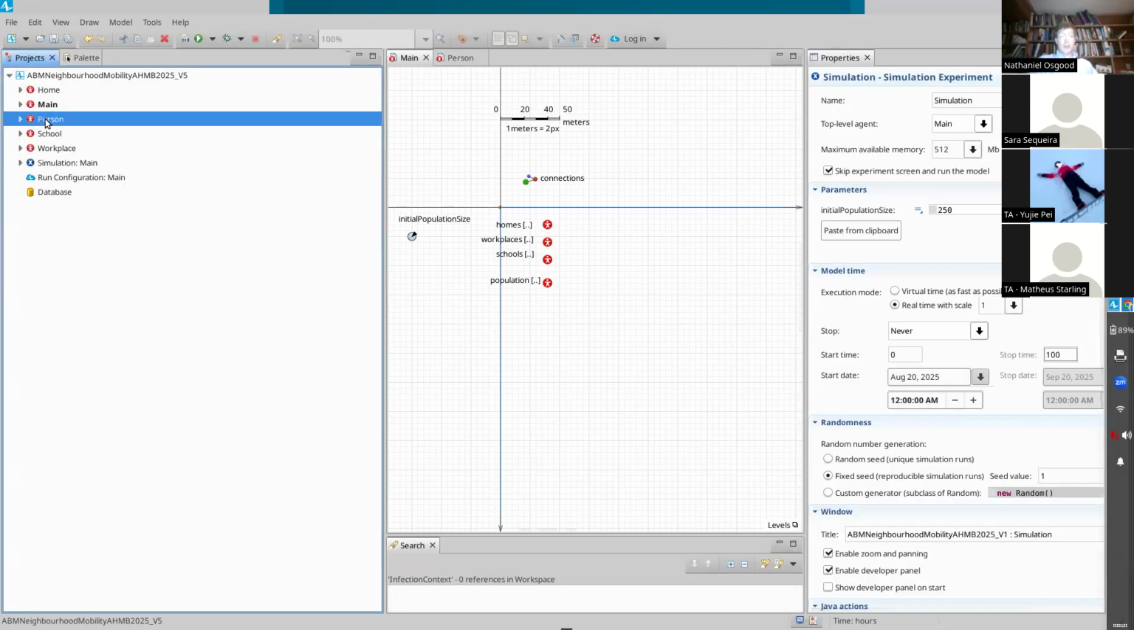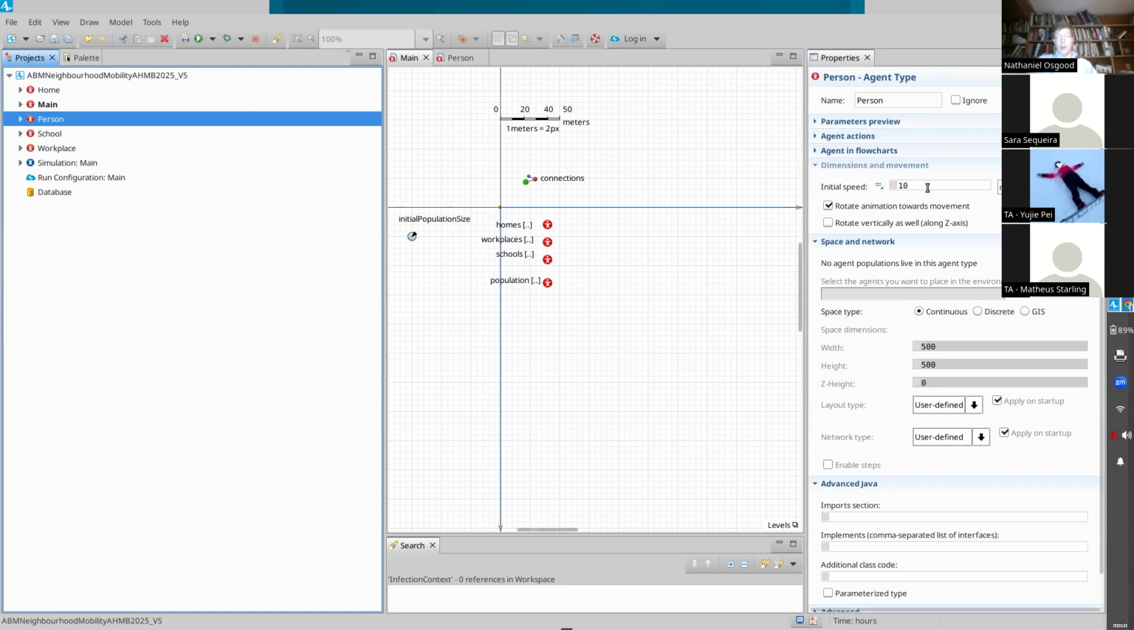So if we go to person here and we see their initial speed is 10 meters a second, well, they ain't walking at 10 meters a second. Average walking speed might be around 1.5 meters a second, somewhere between 1 and 1.5. Obviously, it would be slower for kids and stuff, although kids can exhibit surprising acceleration.